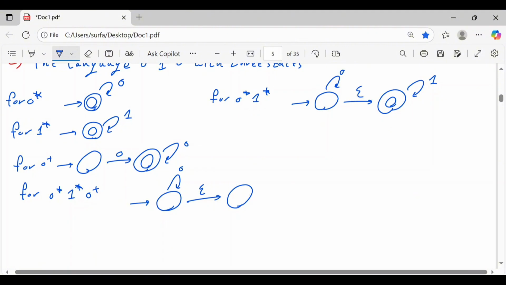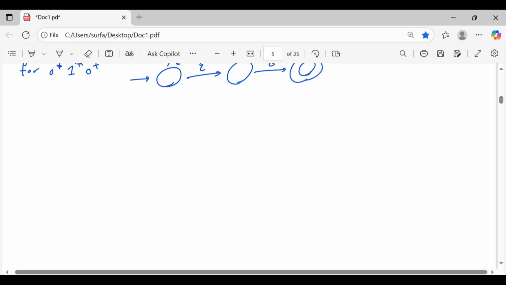So for this part, 0 star, 1 star, and 0 plus, we have a transition for 1. And after that, we must draw a transition for 0 because we must recognize 0 plus, not 0 star. So we use 0 instead of epsilon arrows, and it will become like this. Yes, this is the final NFA for 0 star, 1 star, and 0 plus. That's it. Let's go to the next part.